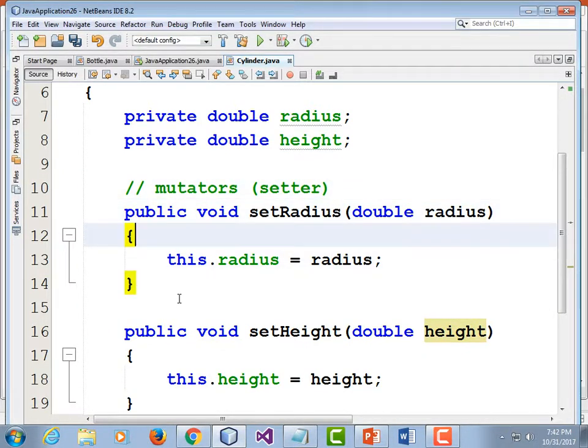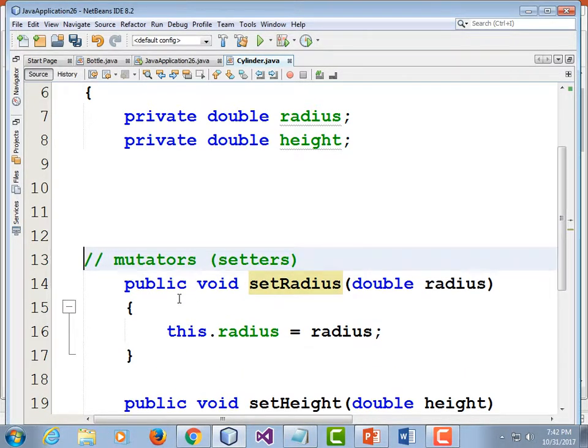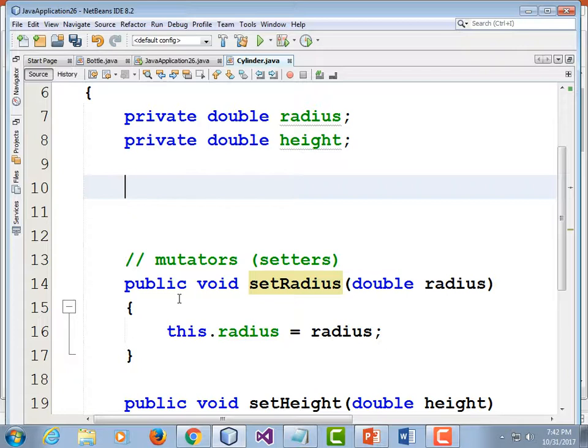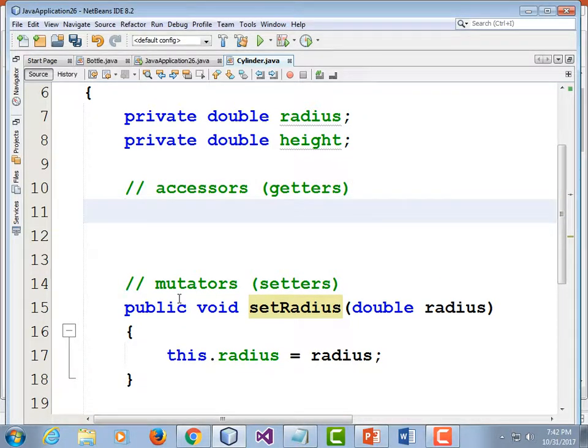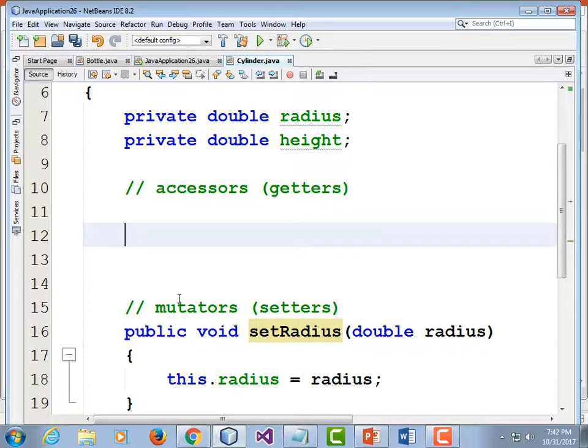We also need getters. We want getRadius and getHeight. Put them up above, why not? They're known as accessors, parentheses getters. You're not going to read the term getter in the book. They do need to return a value, right? Because otherwise, why are we calling it a getter if we're not going to return a value?